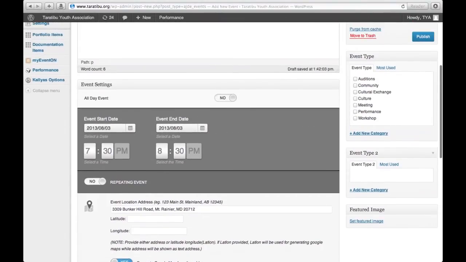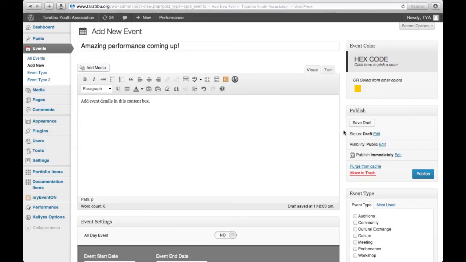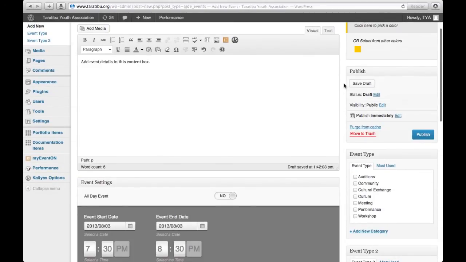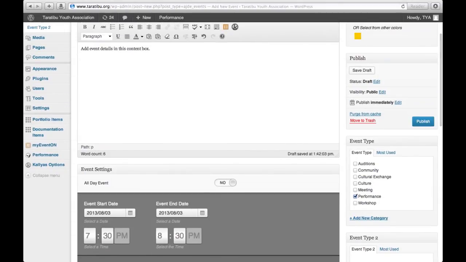So you can just go ahead and scroll back up to the top of the page, and there are a couple more options that you can add. Here you can add an event color, and I actually just set up this color when installing the plugin. I picked the color because it matches the rest of the color scheme for the website. Then before you publish, you want to pick an event type. In this case, let's select performance.